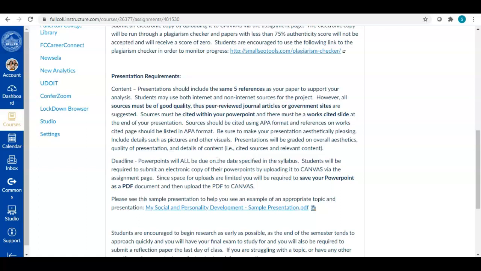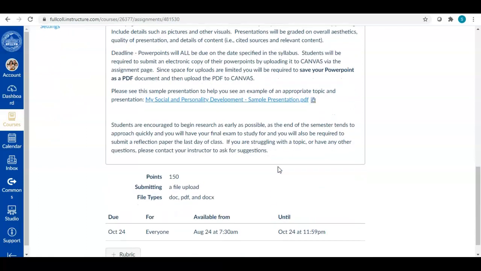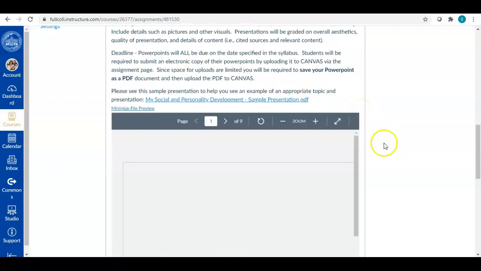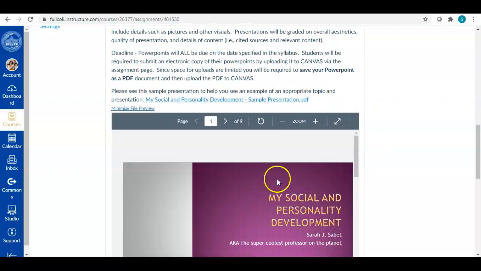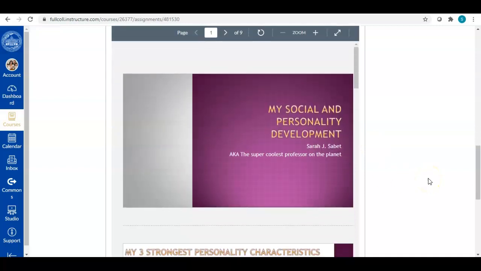I'm going to show you a sample presentation in just a second, but you're graded mostly on your content, and then also on making sure your sources are there and that it's aesthetically pleasing. The sample presentation is listed here for you as well. You can download it. It's a PDF file, so you wouldn't be able to edit it, but you can look at it, or you can view it in Canvas through that viewfinder. This is an example of what I'm looking for in the presentation.